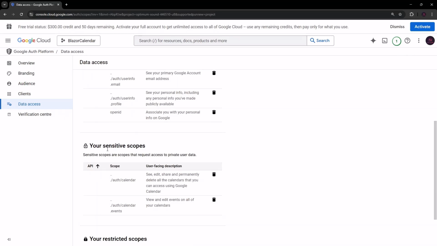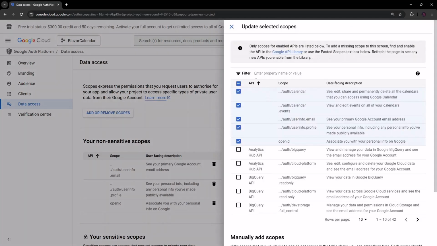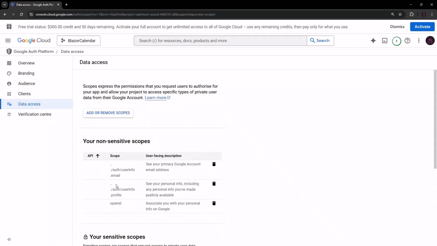We need to add this scope, that is a calendar event. So just click on add or remove scopes. And then in here, you search for calendar. So auth/calendar and then event. So I have all this checked and then click on update. So this will add these scopes to your app so that Google can allow your app to access the current user's calendar, right? So that is the only thing that you need to do here after creating the app.